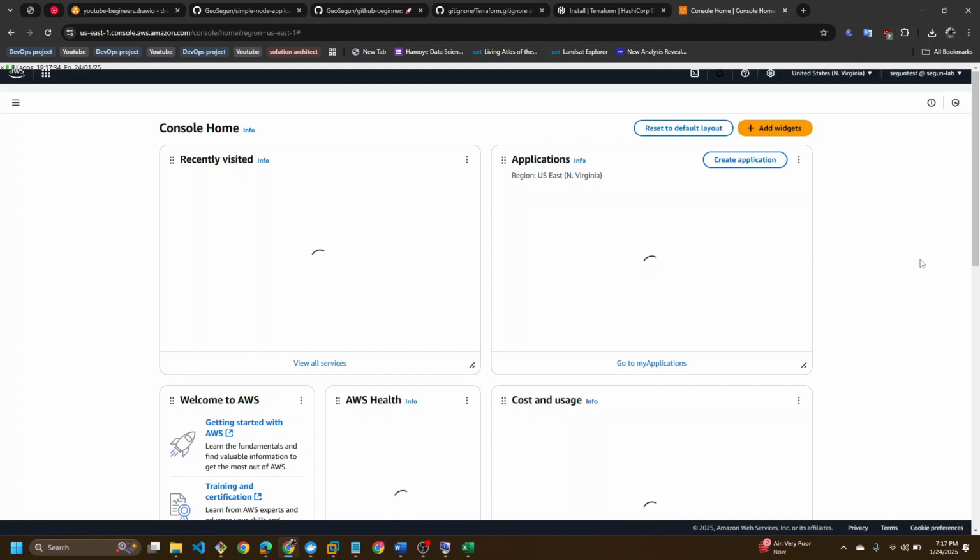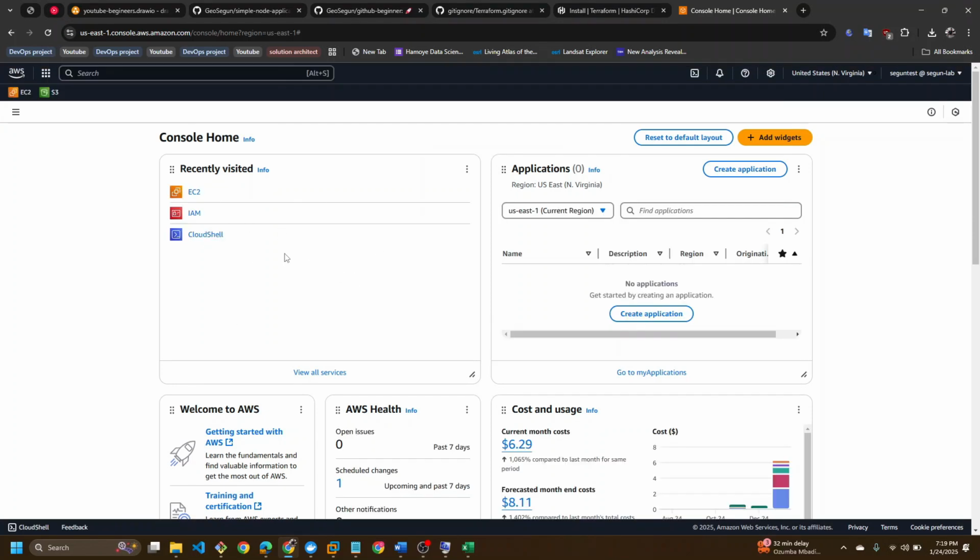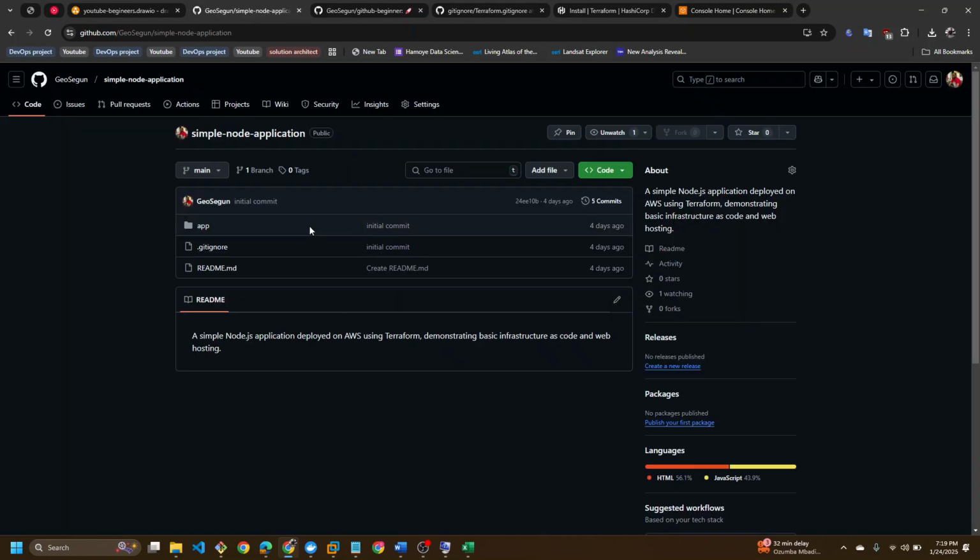Perfect. Now that we have our account set up, let's quickly start the deployment process. But before that, here is the simple Node.js application, which is hosted on GitHub. What you just need to do is to fork this repository. As you can see, I can't fork this right now because I'm the owner of this repository. But on your own end, you need to fork this repository.